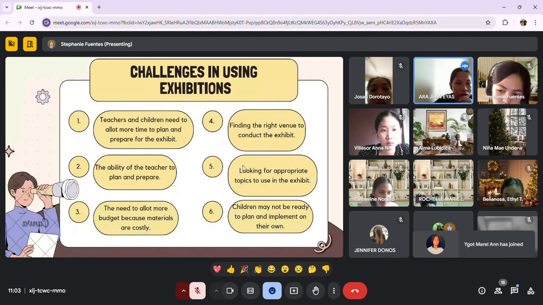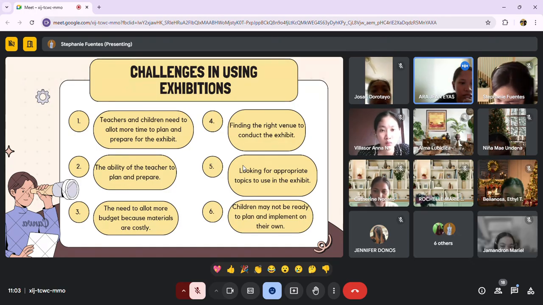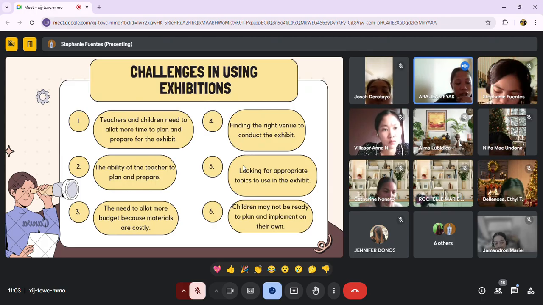So moving on to the challenges in using exhibitions. First one is the teachers and children need to allot more time to plan and prepare for the exhibit. So as we all know, exhibit is really time consuming. So organizing an exhibition involves substantial time and effort from both the teachers and the students.